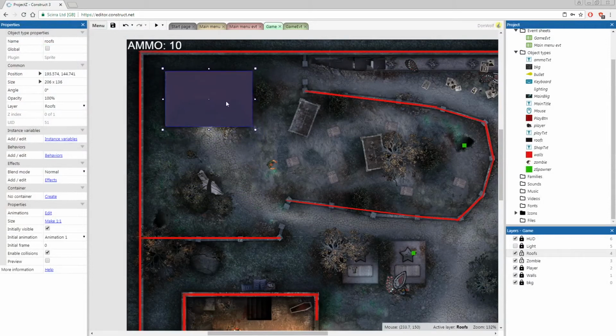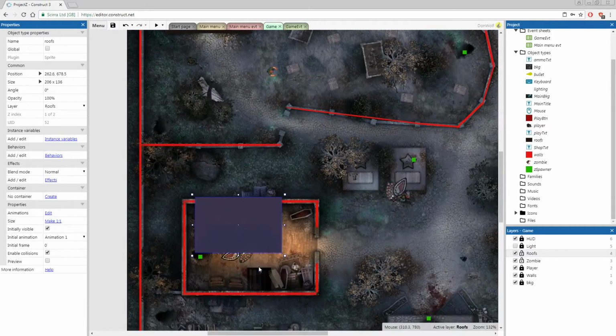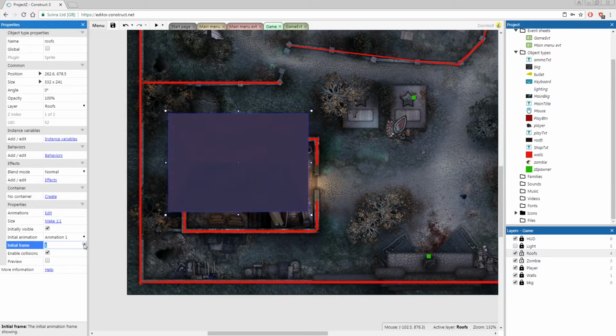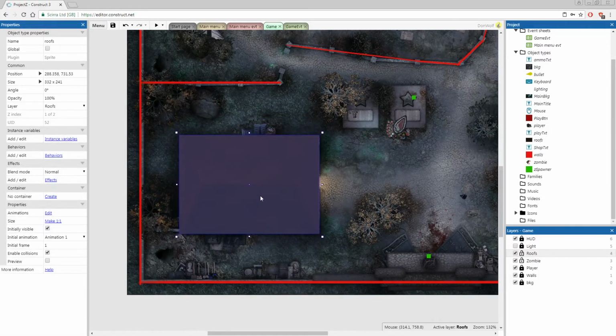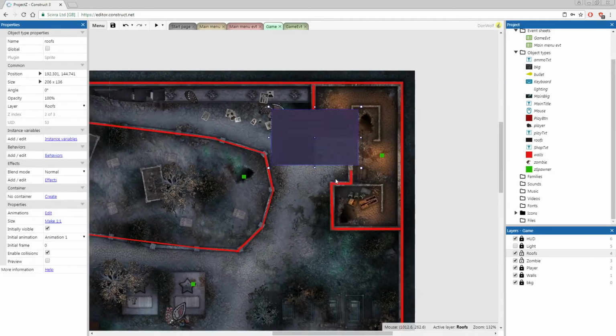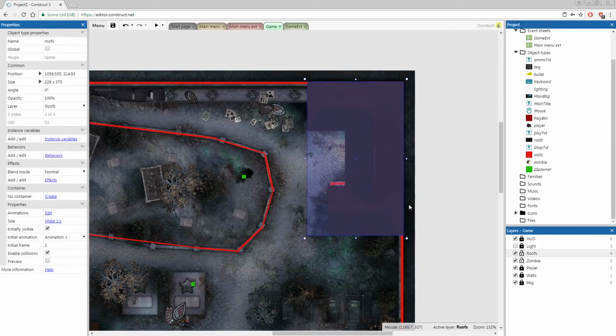So our first roof goes over the top left corner, just like so. And then we're going to right click on it and copy, and we're going to paste it down the bottom here. We're going to change its initial animation frame, and you do that by selecting your roof, coming to the bottom left, and we're changing the initial frame value to 1. This will make it the perfect size for this building. Cool. Now we're going to come to the top right, and again we're going to paste in our roof, but this time we're going to change the initial frame to 2. And again, drag it over the building, like so.